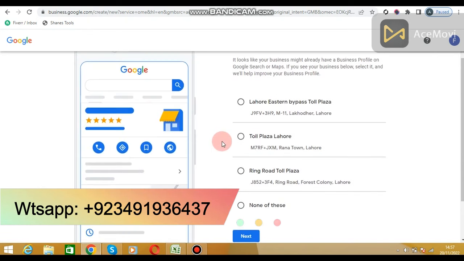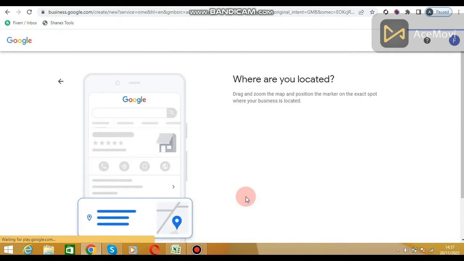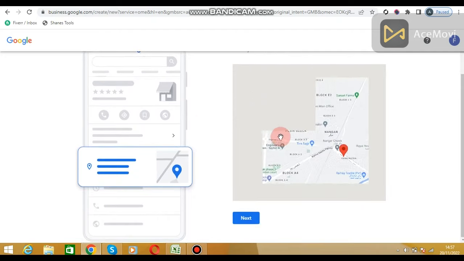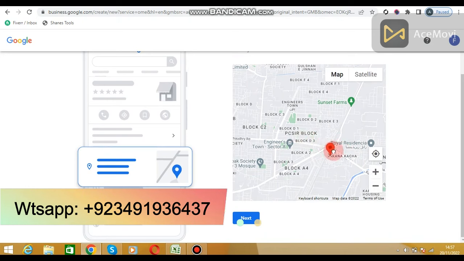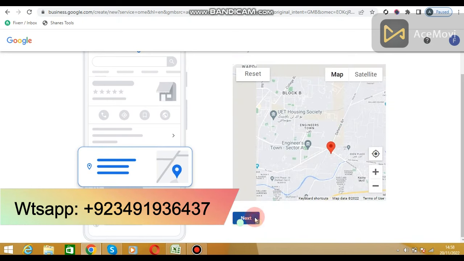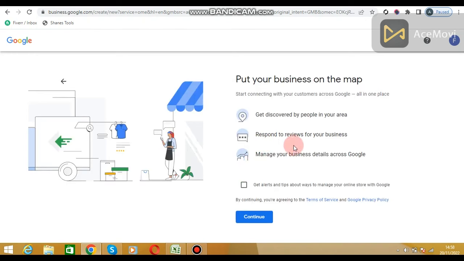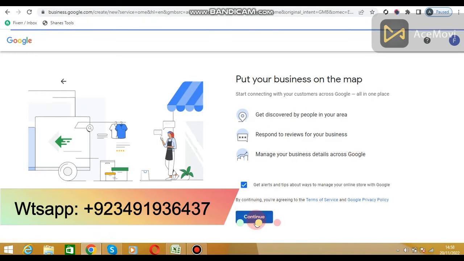When you click next, select none of these, and next. When you select next, this is your pin for when your store is live. Select it and next. Then you add your phone number. For example, this is my phone number, and next. Write this, select and continue.